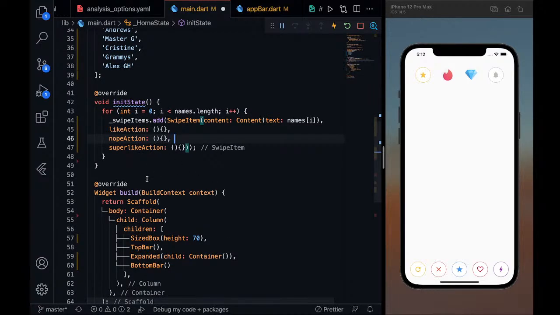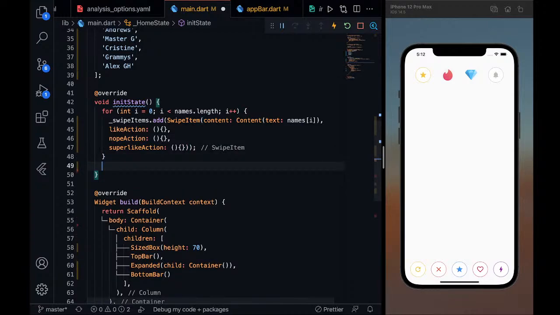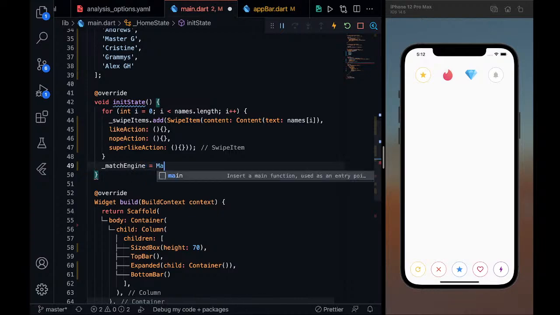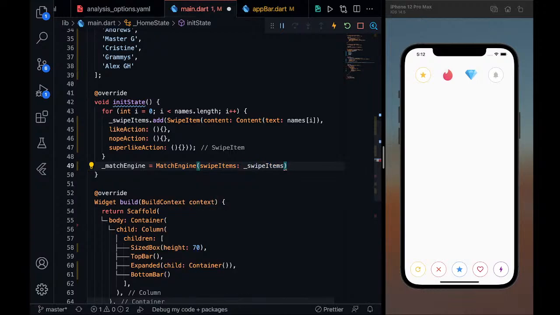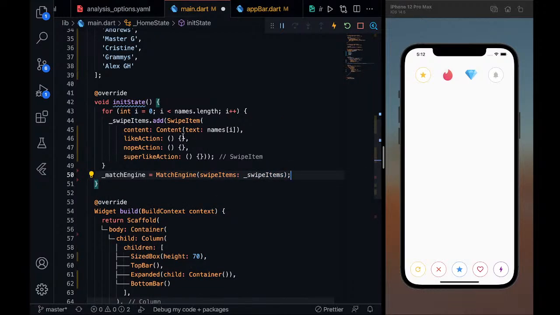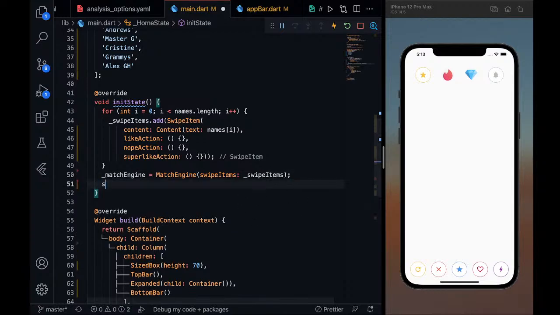Now after that, we have to define a matchEngine, or modify the matchEngine. So I'll write matchEngine = MatchEngine, and the swipeItems will be my list, swipeItems. Whatever actions we have defined over here will be applied to this swipeItems list, right? So this is the meaning of this matchEngine. Perfect. Now you need to write super.initState.